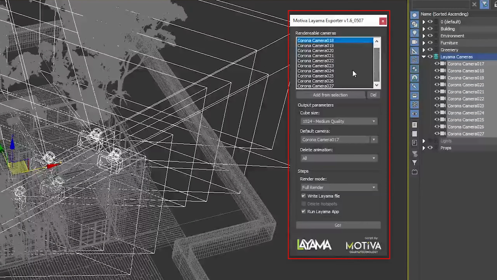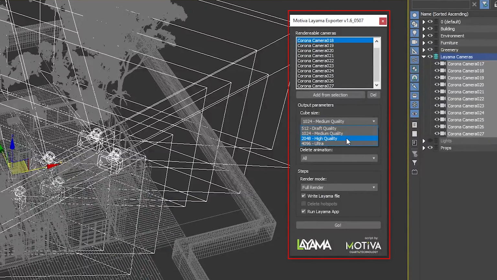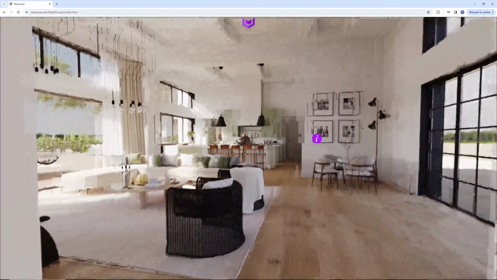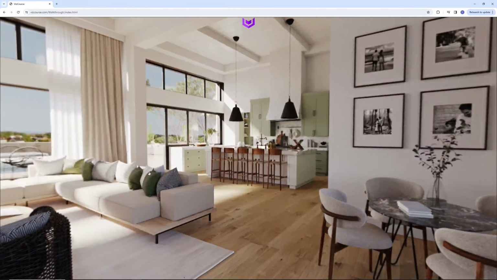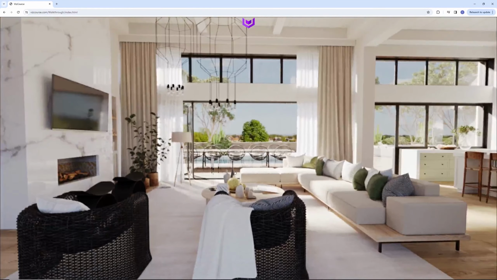You can delete cameras at this point by clicking the delete button, or you can add more cameras as it goes on. Cube size. So if I click the down arrow here, we've got 512 draft, 1024, 2048, and 4096. Honestly, 2048 is great. That is really, really good quality. It is extremely intensive in terms of rendering. I did the medium quality. Let me show you one more time. This is the medium quality that I did, and this one took about 9.5 hours. So I feel this one is good enough to actually present to clients as well.